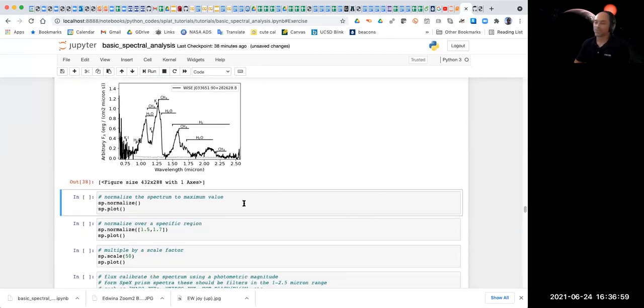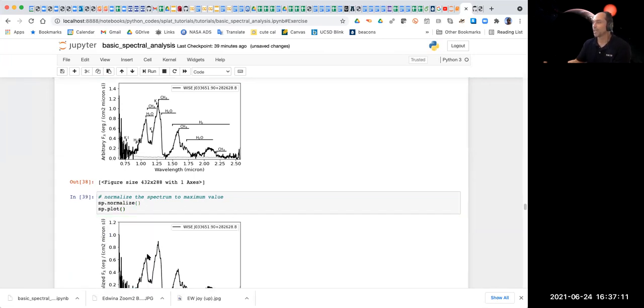So here are some of the things we could do. First of all, I'm going to normalize the spectrum, and it's just going to normalize to the max value. This is just a function that's in that spectrum object, so I call it with this dot notation. If I do that, the only thing that really changed is that before, this peak was a little bit above one, and now that peak is almost exactly one. In fact, it's not that peak, because there's a bright spot over here.